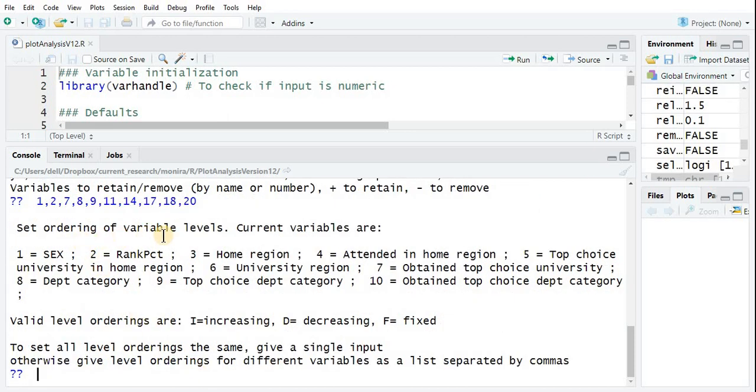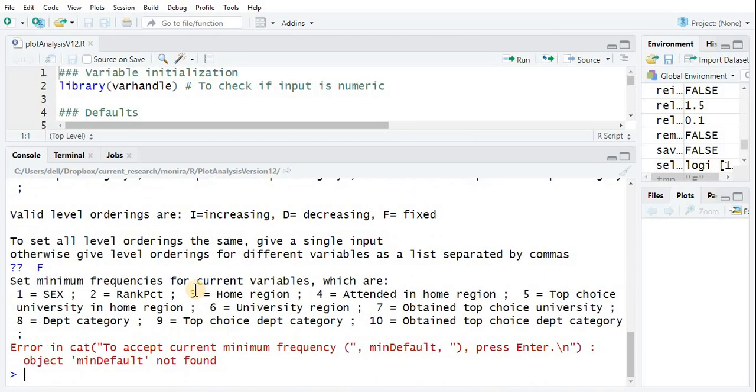Now here it says set the ordering of variable levels. This tells you what the current variables are. Now if I want to enter any of these variables, I can enter by number instead of by name. Now, if I want to change the order of the variable levels, I can do increasing, decreasing, or fixed. I think it's better to start with everything fixed. So I'm going to put F. F means that all the variables will have a fixed level ordering, and the program will not change the ordering. So I'm going to put F there.